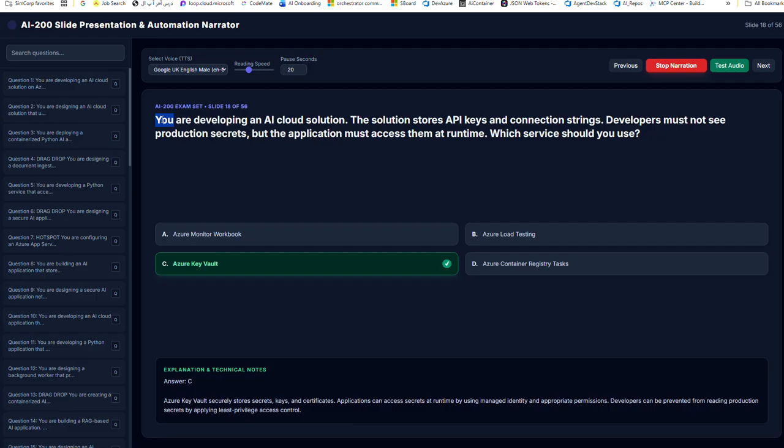The correct answer is C. Azure Key Vault. Explanation notes. Azure Key Vault securely stores secrets, keys, and certificates. Applications can access secrets at runtime by using managed identity and appropriate permissions. Developers can be prevented from reading production secrets by applying least privilege access control.